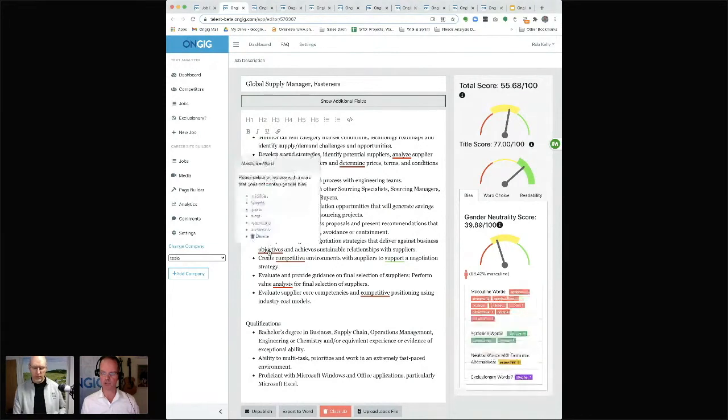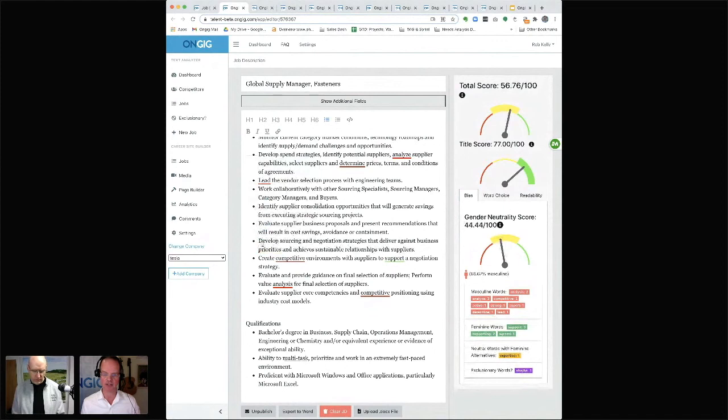When you get a flagged word underlined here, objectives, our data shows that this is a word that attracts men more than women. So instead of using that word, you've got synonyms to swap right in: priorities, targets, goals. These are words that attract women more than men. If you want to tilt the scales and attract more female candidates, your scores go up accordingly.